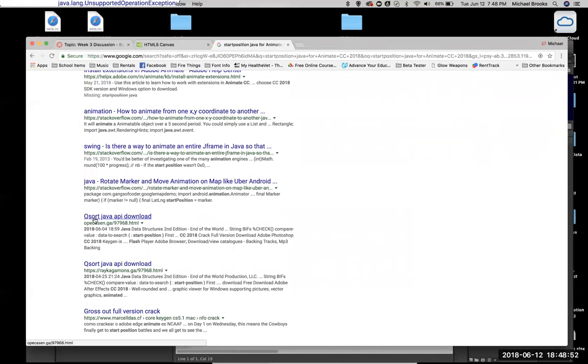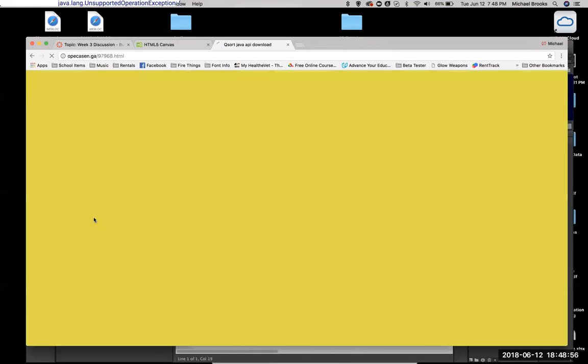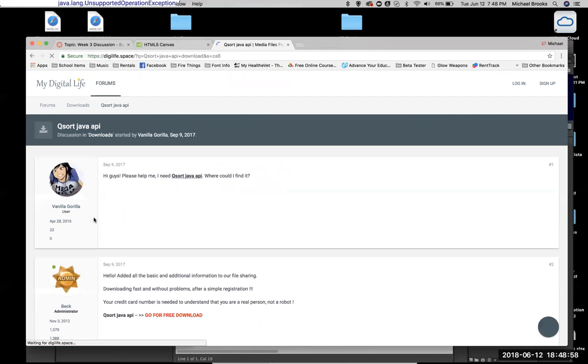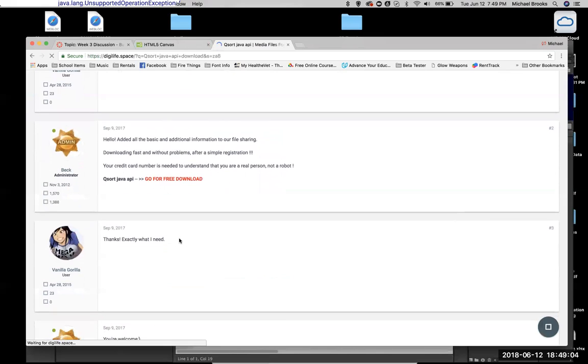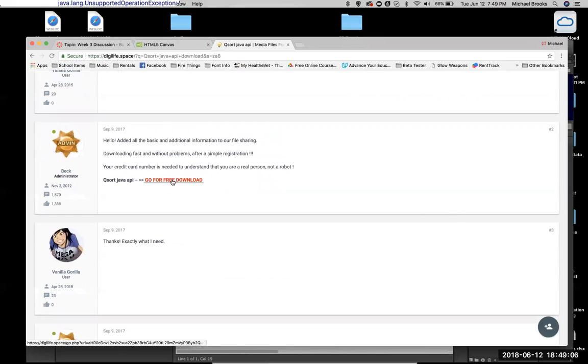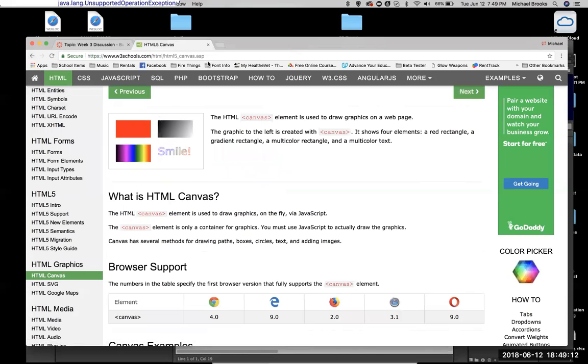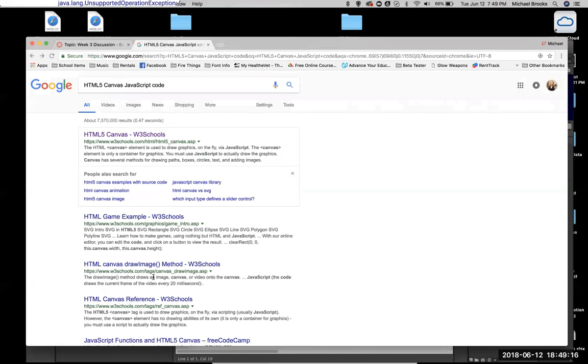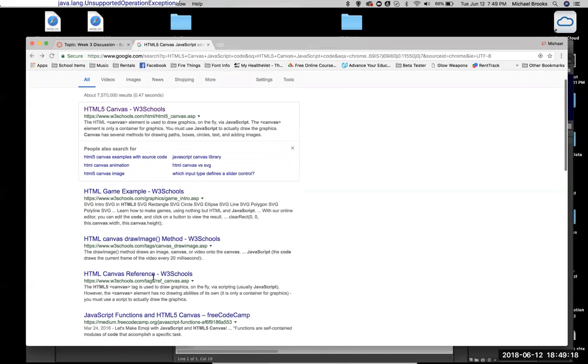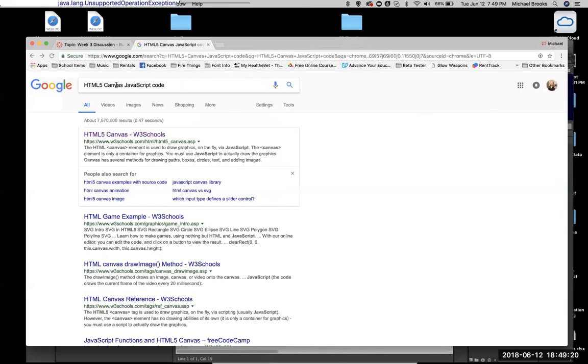QSort, there's the Java. Okay, so hey guys, please help me. I need QSort Java API. So this is one way to find it, okay? QSort Java helps you write Java code. All right, so that's not another one. But like I said, this is where you actually have to keep at it. Don't just give up.